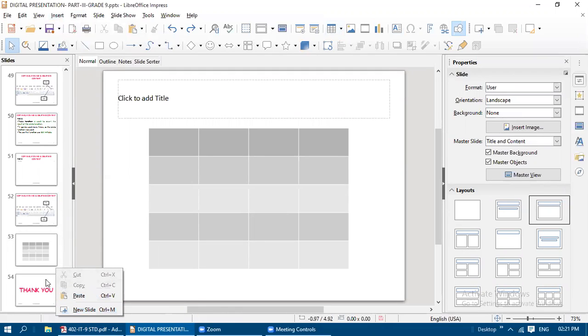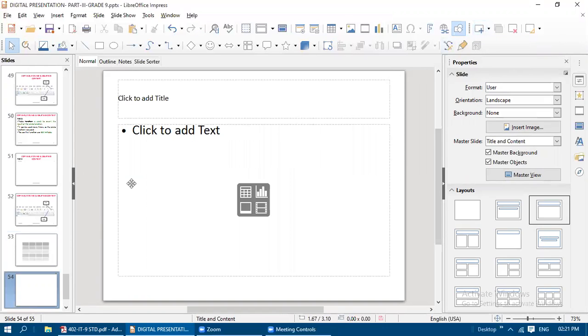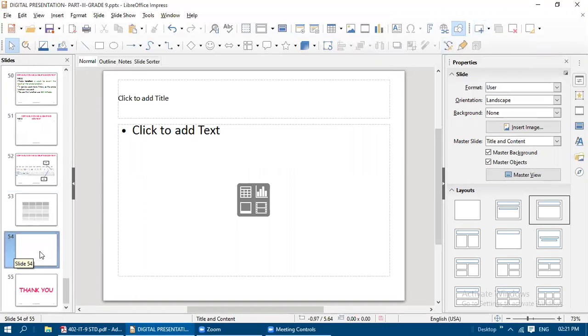See, I'm going to insert a blank slide by right clicking on this white space, not on the slide, just in between the slides where we have a gap. There you place the mouse pointer, and then right click over there and get the new slide option, or else you can click on this icon in order to insert the new slide there. Okay, see, I have just inserted a new slide after 53.